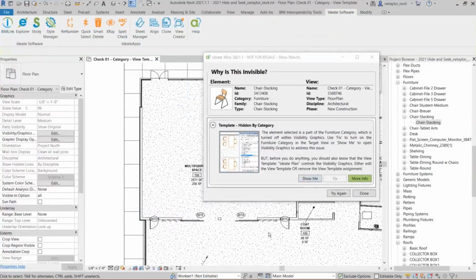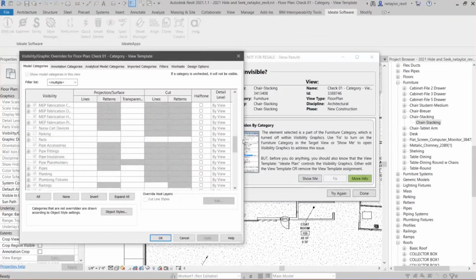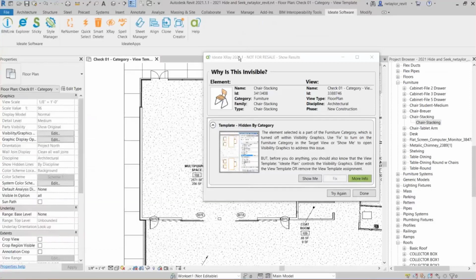All right, I'm going to go turn on the category. Ooh, why is everything grayed out here? Well, maybe I better read, right? So I go through here and it says, okay, it's the category, but the category is being driven by a template, and it's even saying the template name, Ideate Plan, which controls the visibility graphics. So I realize, oh, okay, that is incorrect.